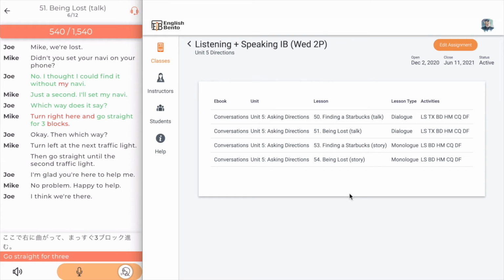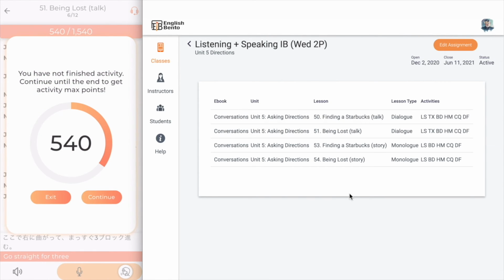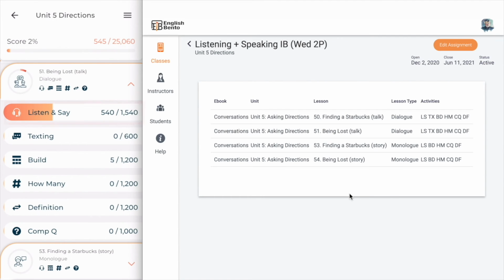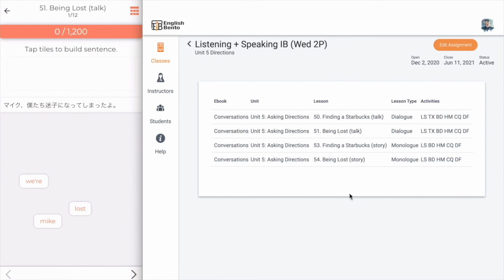Last, before we leave listen and say, you'll notice that there is a point system at the top. So there is a target score of 1,540 points, and this is because each word is worth 20 points. So let's leave listen and say, and you can see that the number of points that you have is displayed in the finger, if you will. Each activity works a different skill. So let's just skip texting and go straight to build.